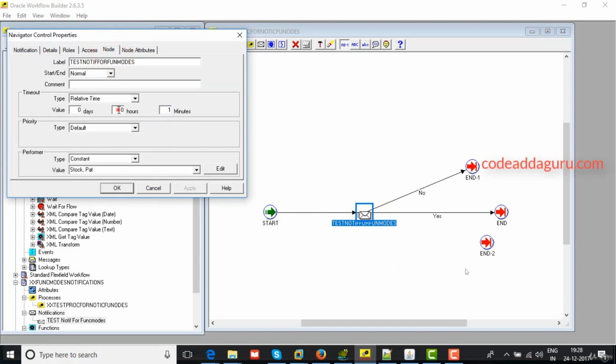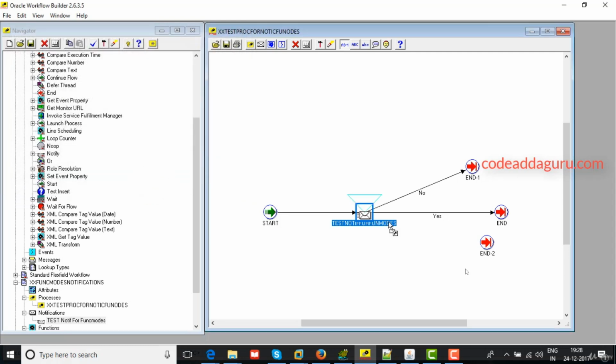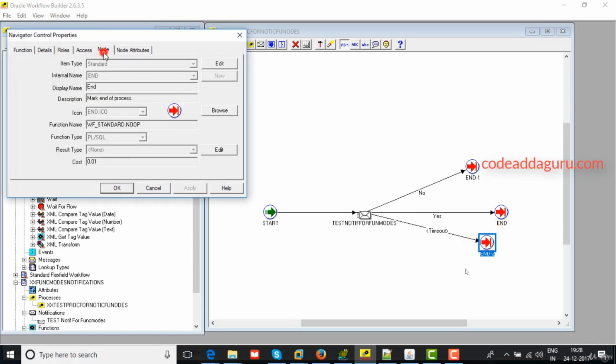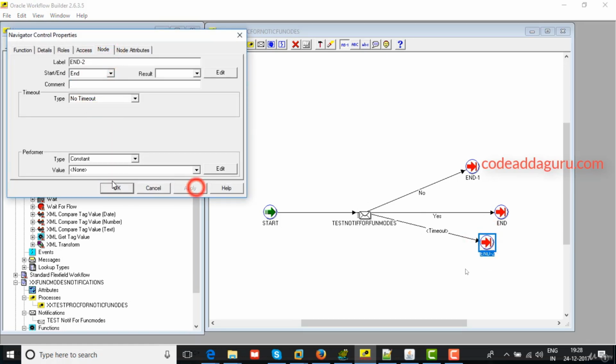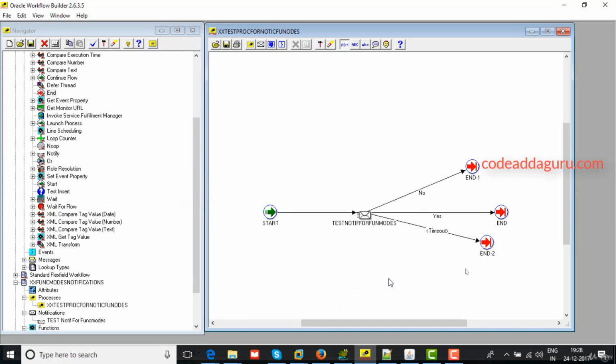In real time, it might be hours, it might be days, depending on your work and your business logic. To get that transition, we have to have one more end with the timeout. So what would happen after 1 minute? Automatically, it will go into this state, not yes or no, and change the node attribute as end. And here the direction has gone to the timeout. Now you can surely say that your notification is timed out, is expired, if you have this logic.